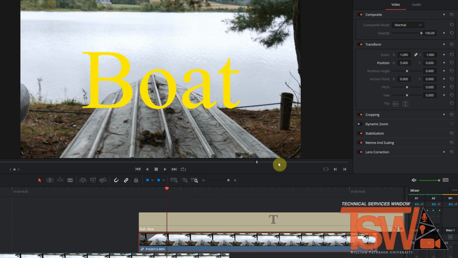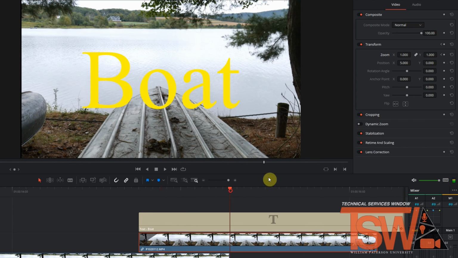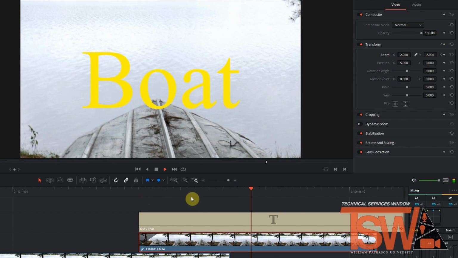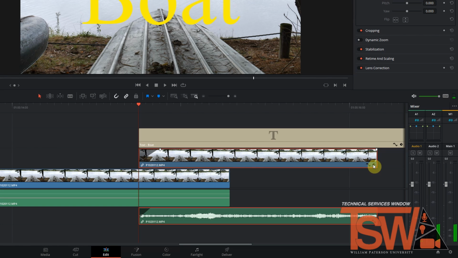In here, we can also make keyframes to have these properties change over time. Say we wanted to keyframe our zoom. We would start out with the zoom function at 1, and then hit the diamond icon to create a keyframe at the beginning of our clip. We can then go further down our clip, and then change the zoom property to 2, so now the clip zooms in over time.